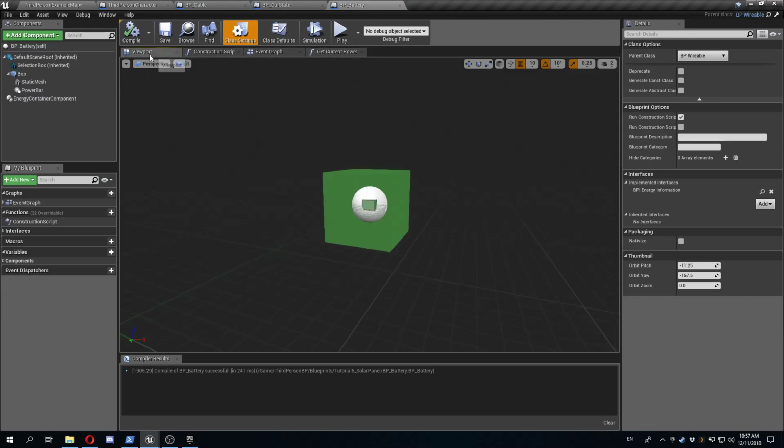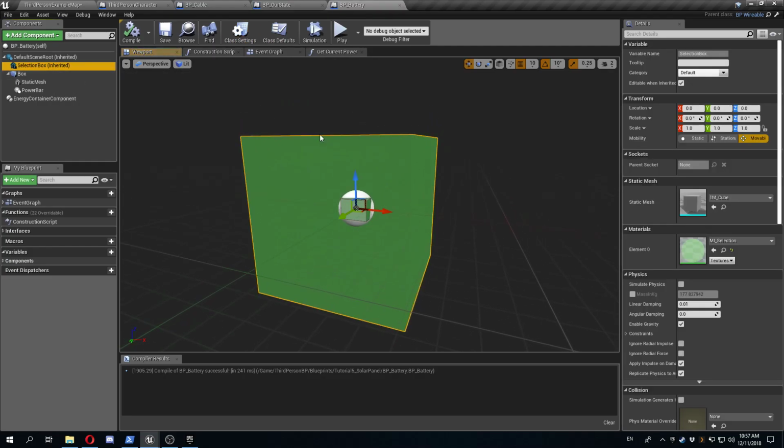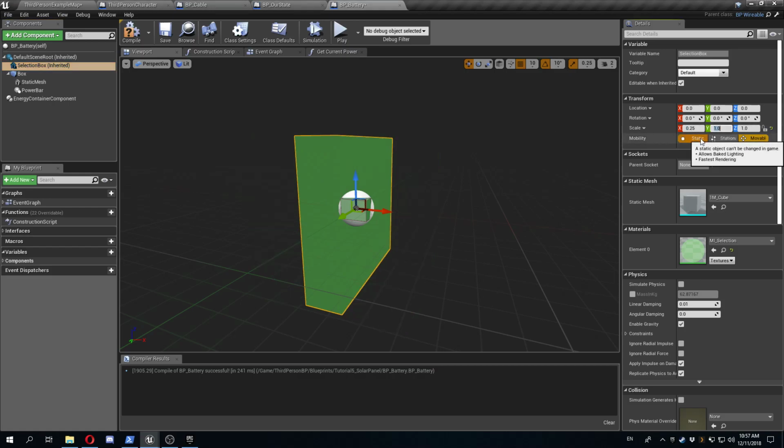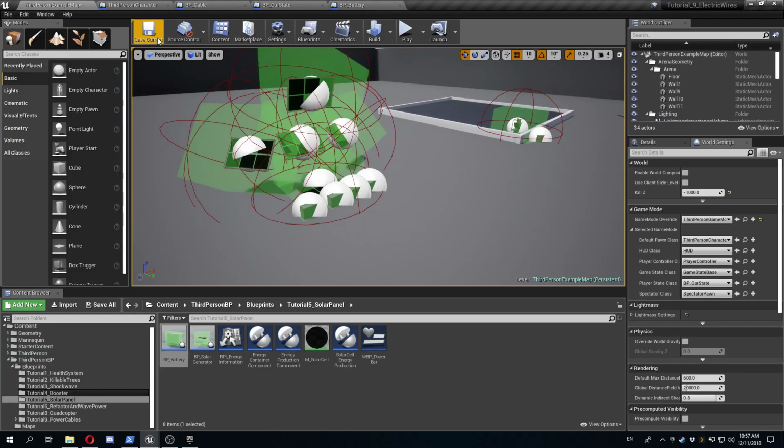In the battery case it's very easy. We just go to the viewport and we basically select the selection box and we scale it down to some value that will match the battery size. So I'm going to do 0.25, 0.15 and 0.2. It's going to exactly match the battery size. If we take a look now, it looks cool.